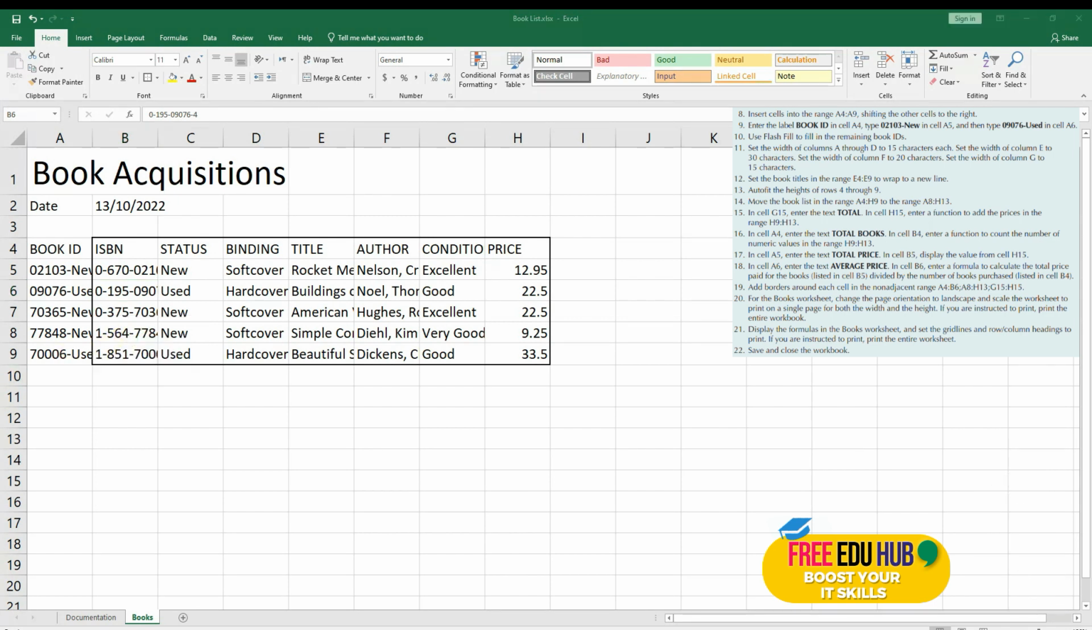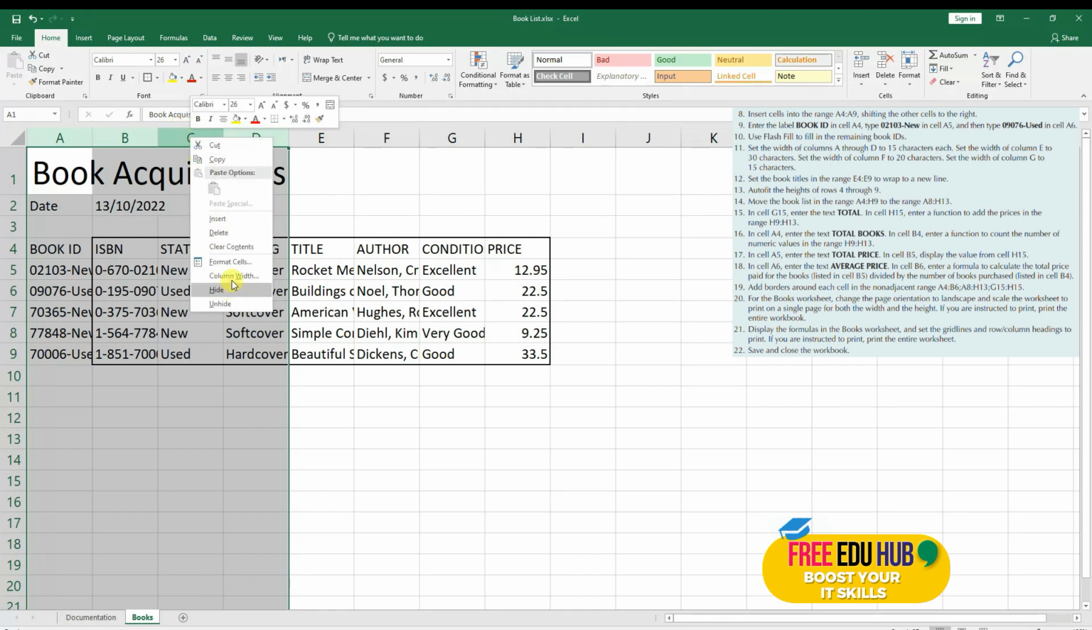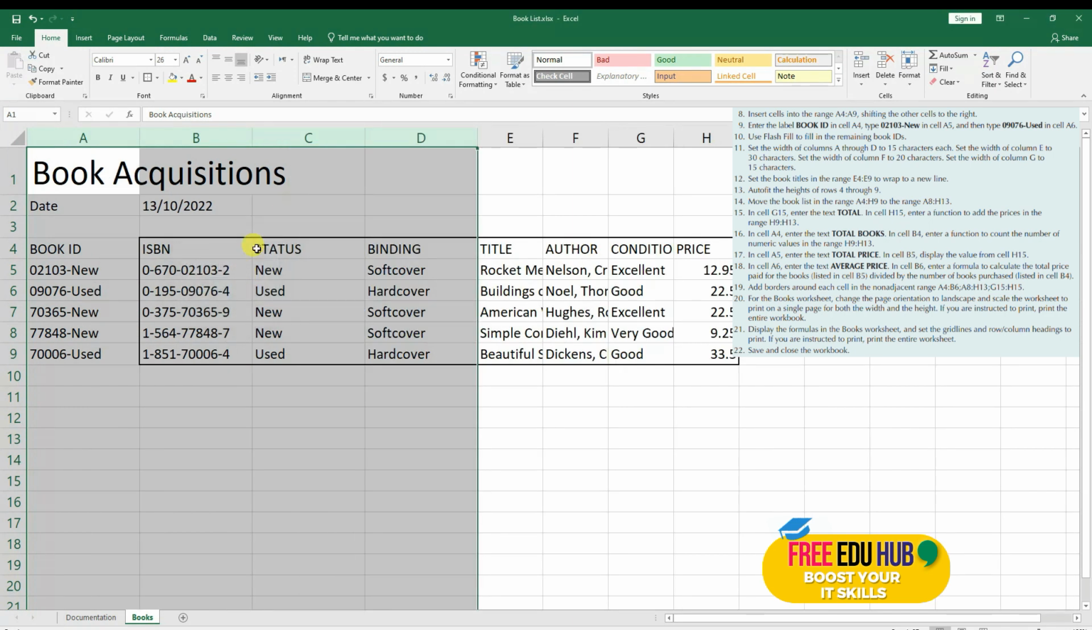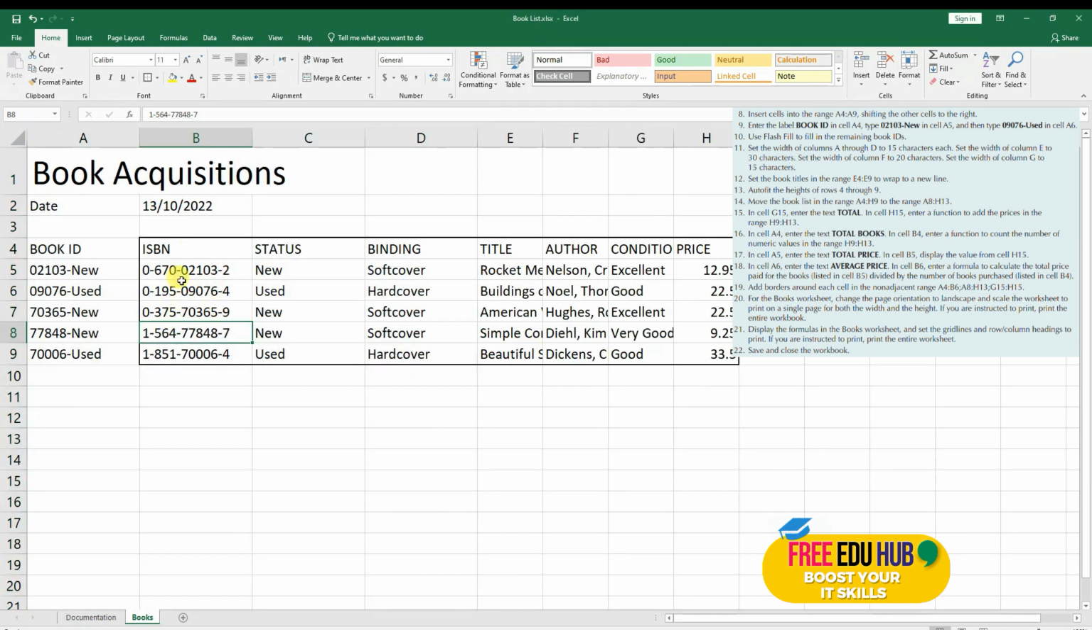Now in next question, it's saying set the width of column from A to D to 15 characters each. So from A to D is saying to change the column width. So for that we'll right click on top of the column and we'll select column width and we'll change it to 15. Now you can see that it expanded a little bit so that you can see the text which is in each cell. Now next one, it's saying set the width of column E to 30.